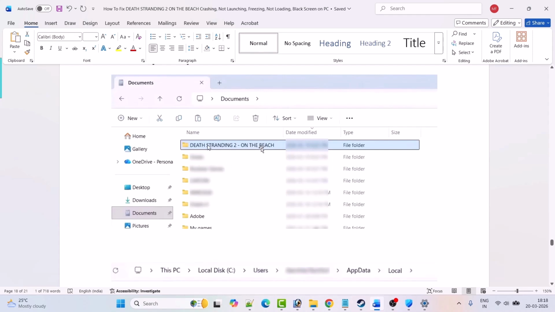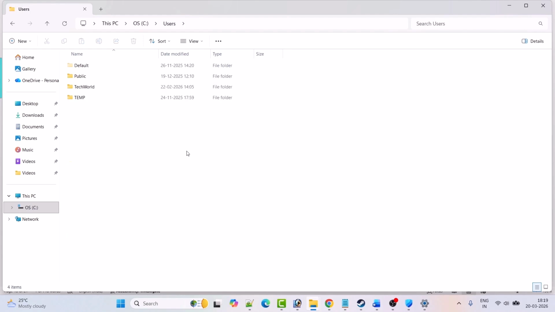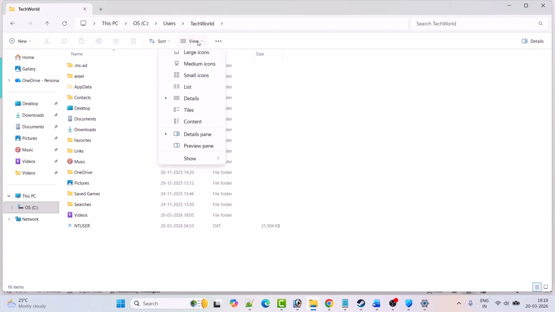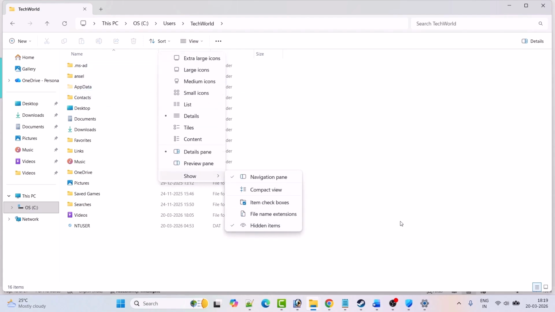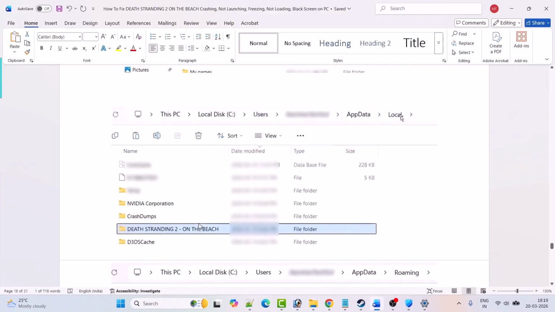Then again right click on it and select delete to delete it, and then again open File Explorer, open C drive, open Users folder, open your username folder, open App Data folder. If you don't see App Data folder over here, then click on this View, Show and check mark Hidden Items. Then open App Data folder, then open Local folder. Inside the Local folder, you will see Death Stranding 2 on the Beach folder. Again copy it and paste it to the desktop to keep the backup of this folder. Then again right click on it and then select Delete to delete it.